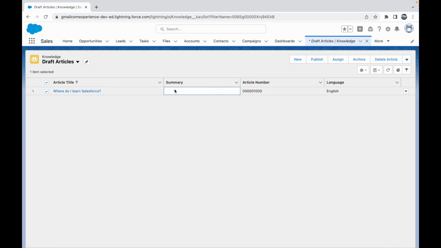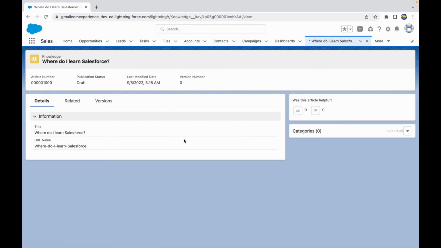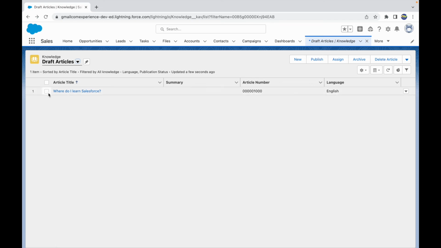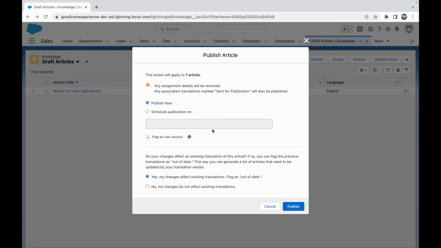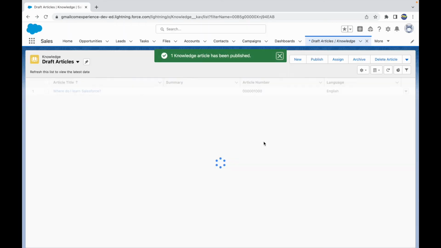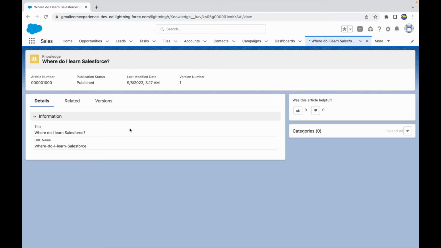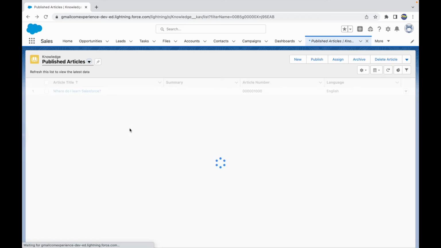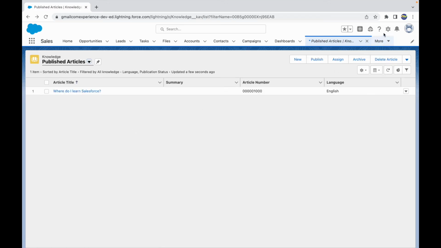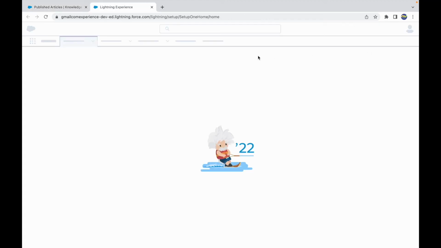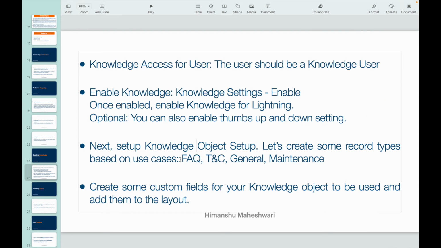Cool. And if I want to delete the article or assign an article, I can do that as well. Cool. And here there's something that's called summary. I think I should also be able to edit the summary. I'm not sure where this is, but let's say if I want to publish it, I'll go ahead and publish it. Cool. So my article has been published, and if I take a look at the published article section, I see my article, right? So that's the basic knowledge object that's available. But what we want to do is, let's say we want to create some record types, right? And the record types are FAQ, terms and conditions, general, and maintenance, right? Let's create some of them. Let's try to understand.